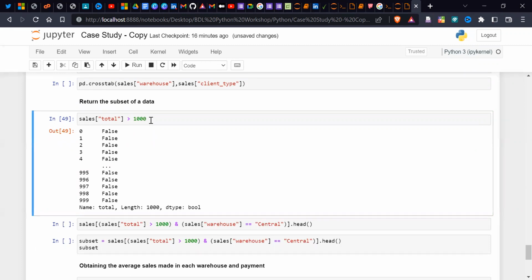Let me go back to it. You can see our row 1 is 134.83, and when we check if it is greater than 1,000, it returns False, false, false. It's going to check till the last row. So now we want to filter our data frame based on this particular Boolean value. This is where I'm going to come here, sales, then inside your square brackets, you put it, then you close it.